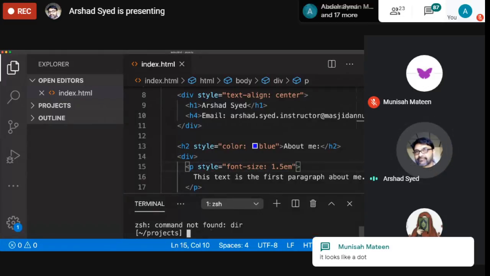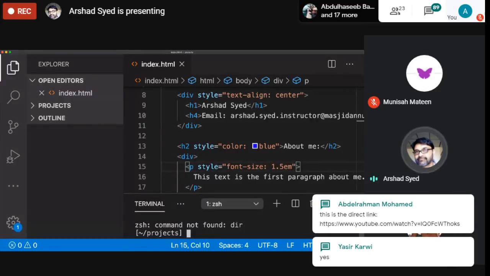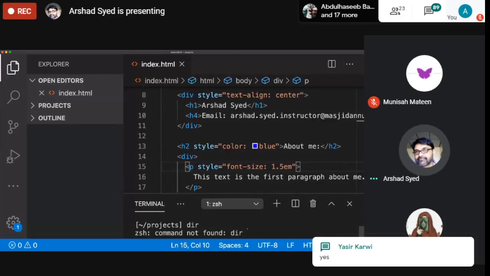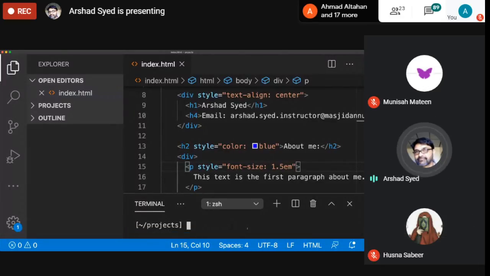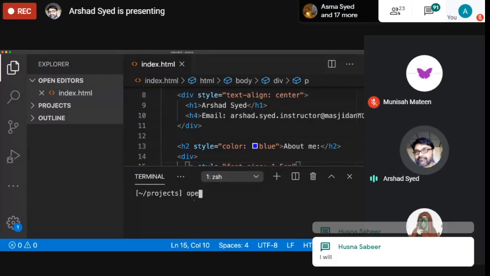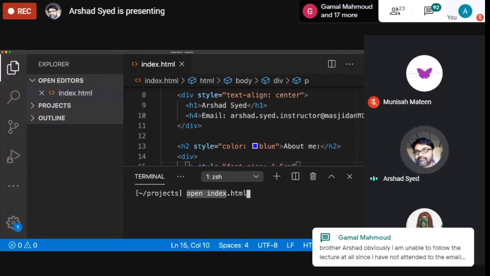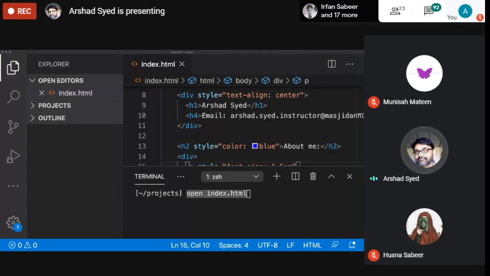Okay. So I'm going to click in the terminal area with my mouse, so that area becomes active for me to type. As soon as I click in there, I get to the projects directory. This is where I'm going to type the command open index.html, and it has to be exactly that way. So you're going to type the word open with a space and then type the word index.html. I'm going to copy that and then put it in the chat window.